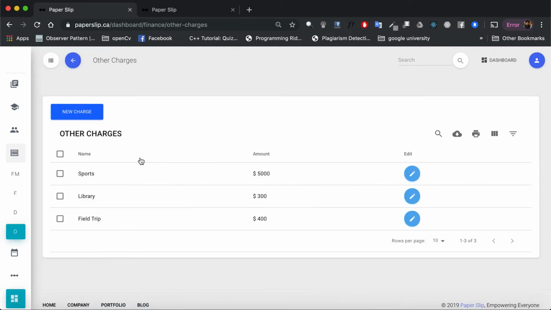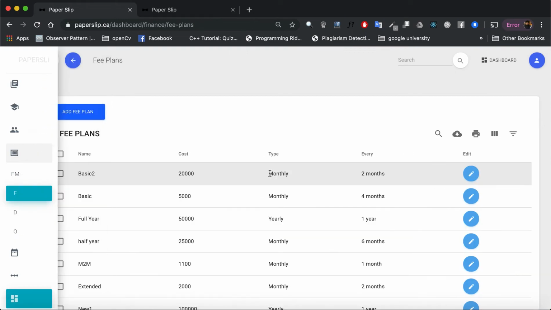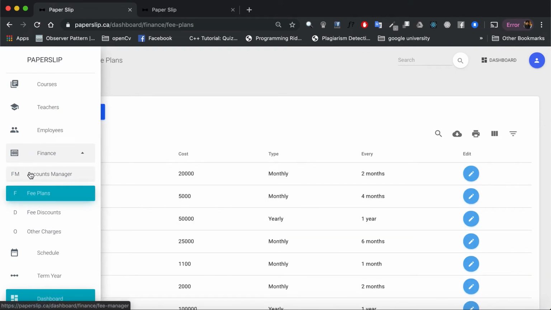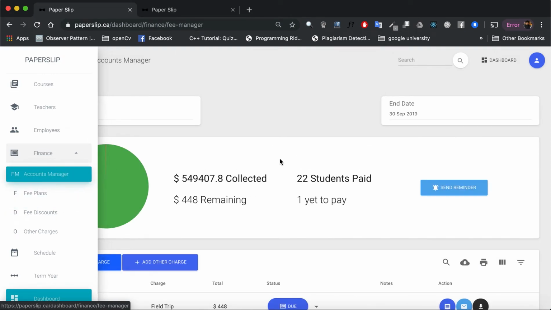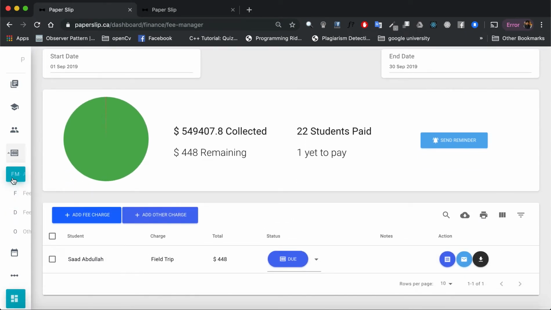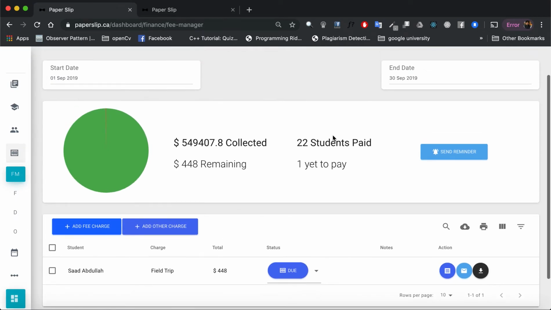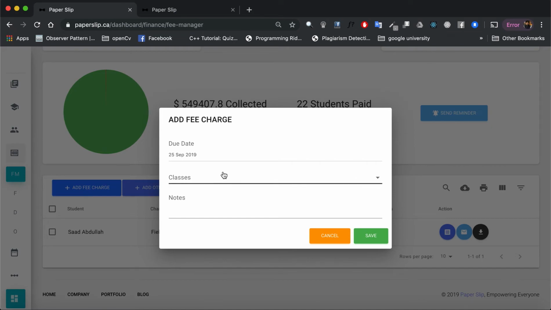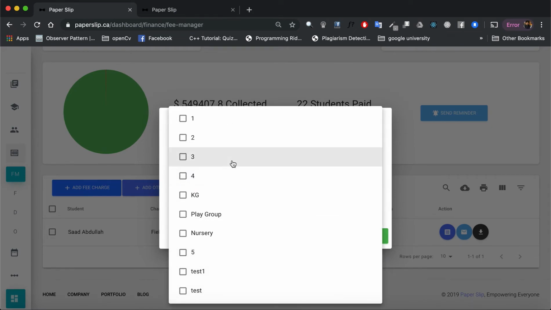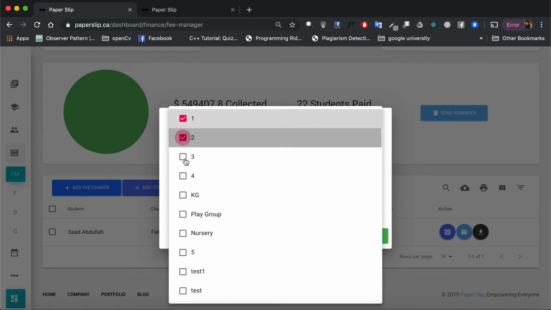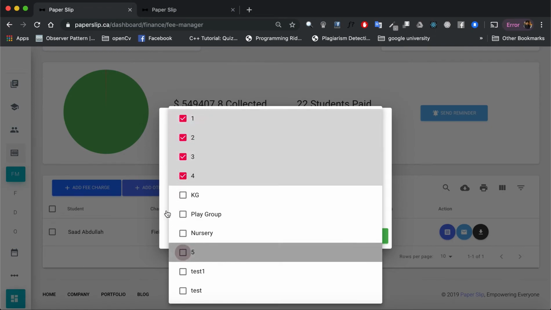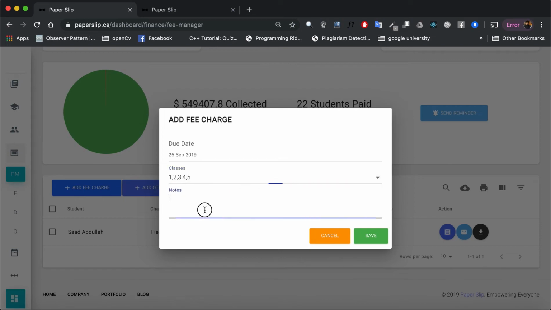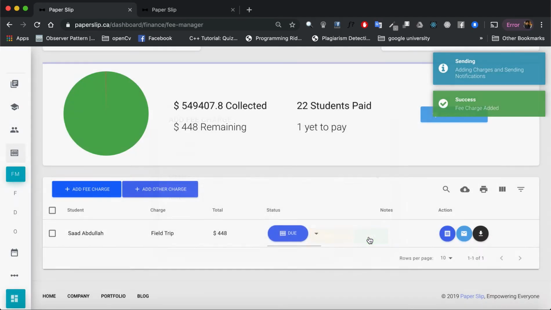So each kid is going to have their fee plan selected and discount selected, and instead of going to each student, you could just go in the fee manager or the accounts manager section. In the accounts manager section, you could just add a fee for the whole school or any one class with a due date. Let's say I want to add a fee for grade 1, 2, 3, 4, and 5, and then just press save.